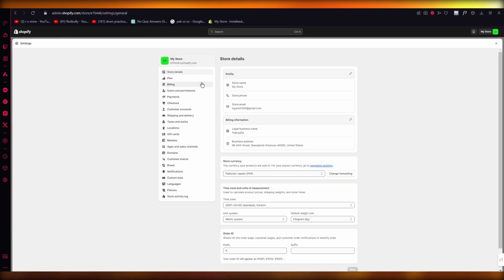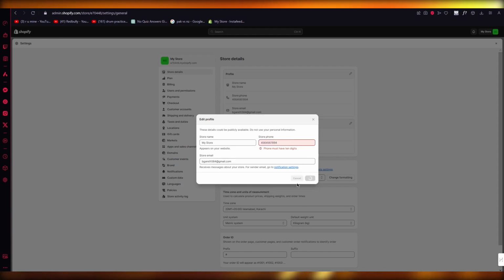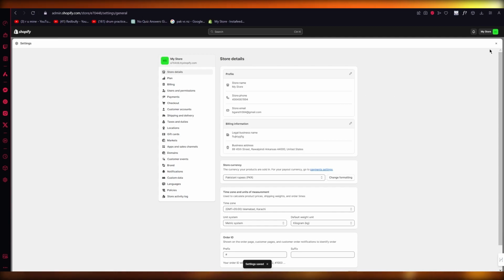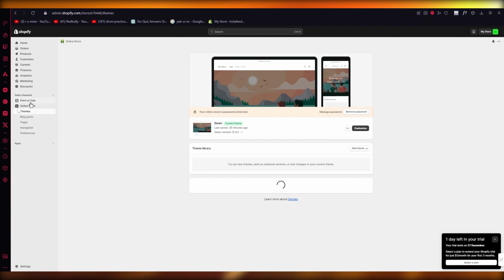First of all, you're going to go to settings, go into store details, and add a store phone number over here. So let's say I'm going to add this. I'm going to click on save. Okay. So once you add this for yourself, either this number will appear in your store, or you can simply go into your footer and add a brand new phone number.